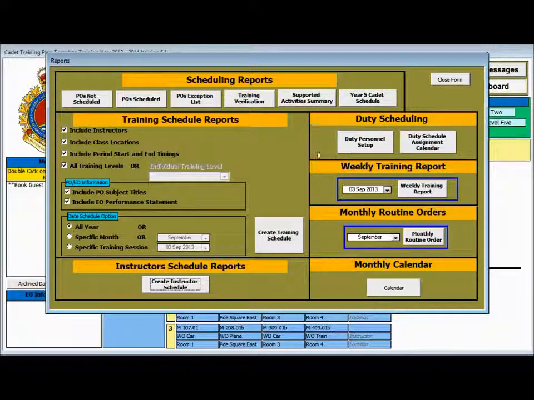We have optional duty scheduling if you want to assign duty personnel to your parade night training sessions. We also have the weekly training report that you can create for each training night and put up on the bulletin board. And again, there's monthly routine orders available for you to complete, and also a few different monthly calendar options that you can use to share information about the weeks and months ahead with a variety of groups, whether they're cadets, staff, or parents.